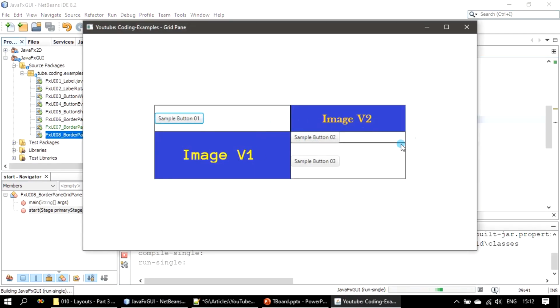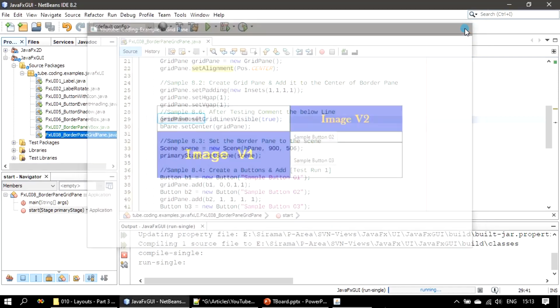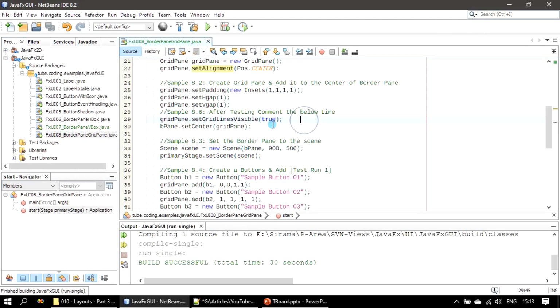Here you can see the grid lines. So row 1, row 2, row 3 are row index 0, row index 1, row index 2. Similarly, column index 0, column index 1. So it's a pack of 6 cells. All right. Now we will comment this.